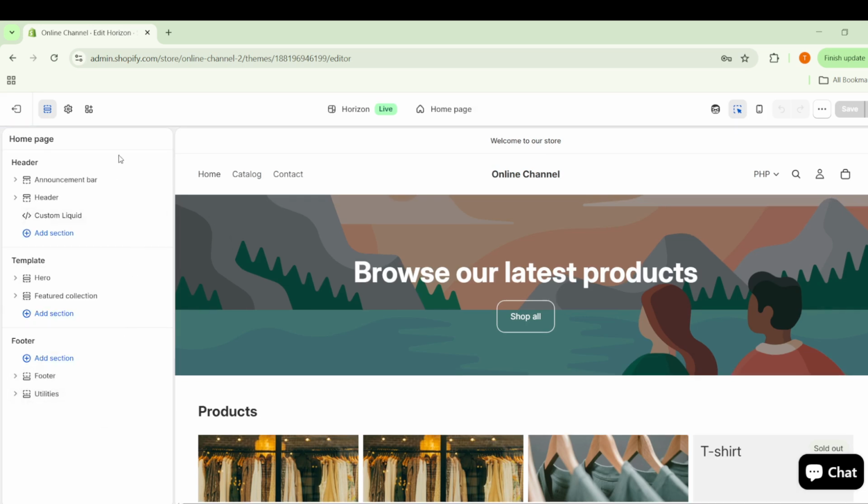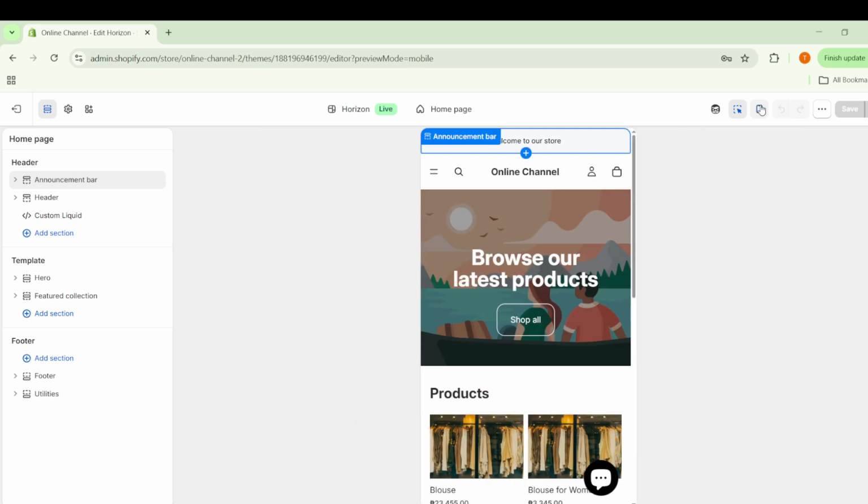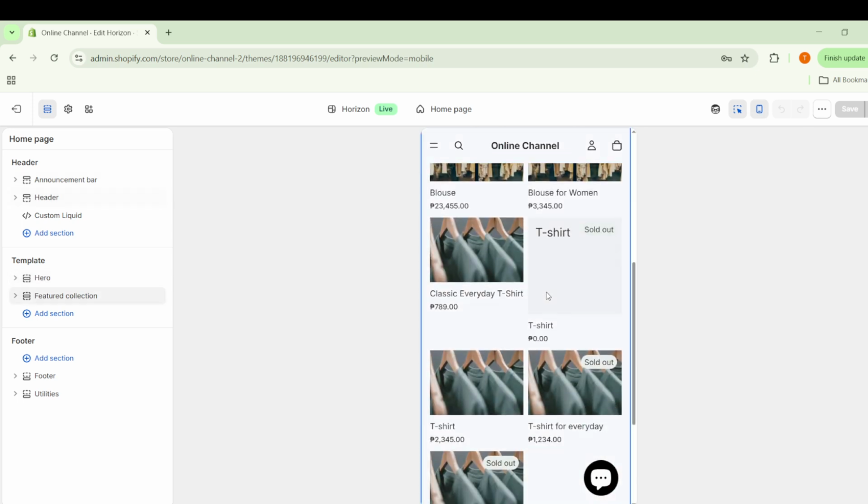Once you are in the theme editor, take a moment to notice the top right area of the screen. You should see a row of small icons near the Save button. These icons control how the preview is displayed, and they are especially useful when you want to focus on mobile design. Now, click the mobile icon. As soon as you select it, the preview area switches into a smartphone-sized layout. This is your mobile view.